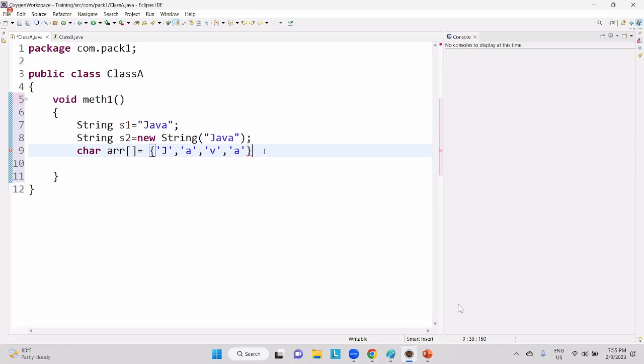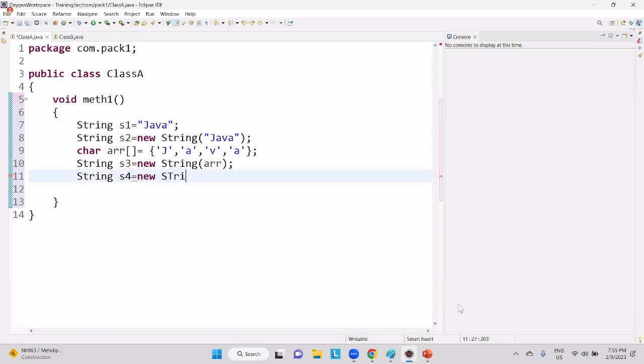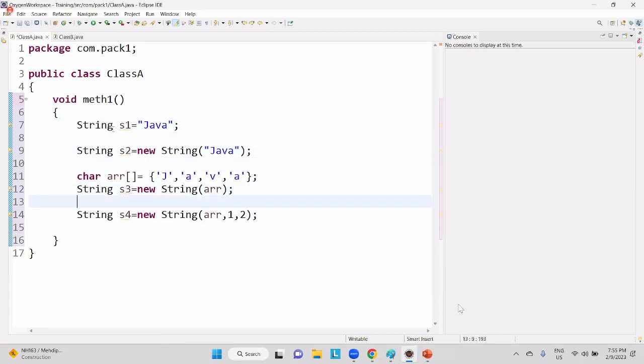Then I'm just trying to take string s3 equal to new string arr. And finally, one more, string s4 equal to new string arr comma 1 comma 2, like that. So I have taken 4 strings. Guys, by the way, today we are discussing about string class. Please don't forget that. String class.